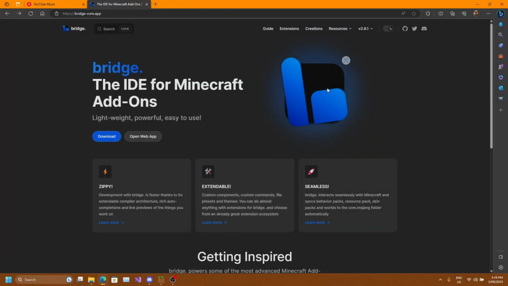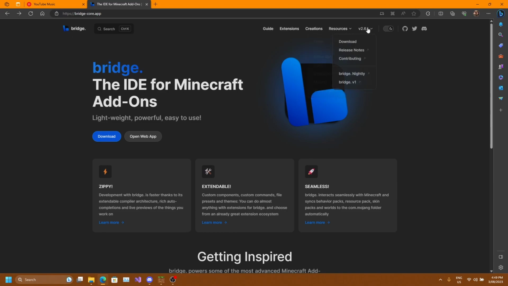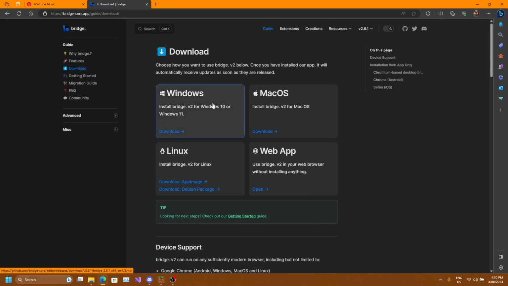So the first thing we'll be doing is navigating to this website. I'll be leaving a link in the description below so you can also get to this website. Next thing is we need to download the Bridge program, which is on the left hand side.